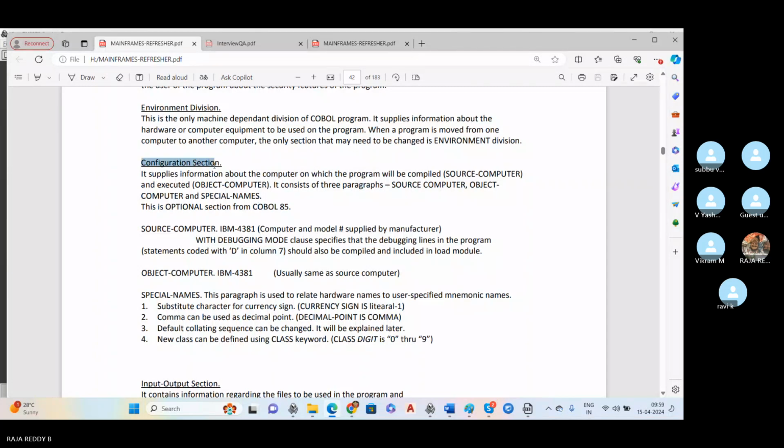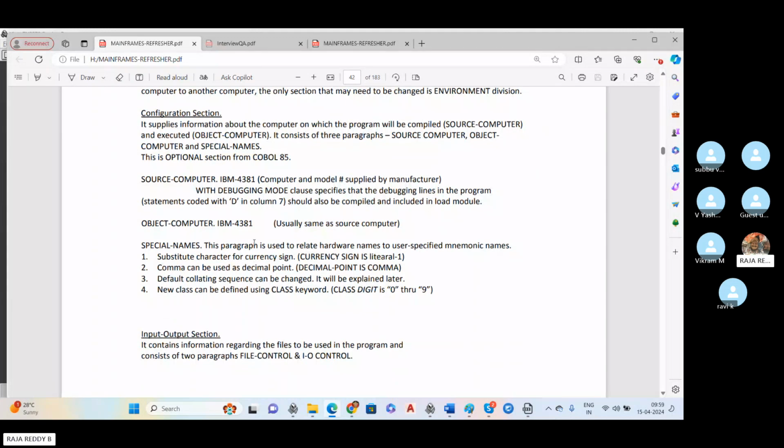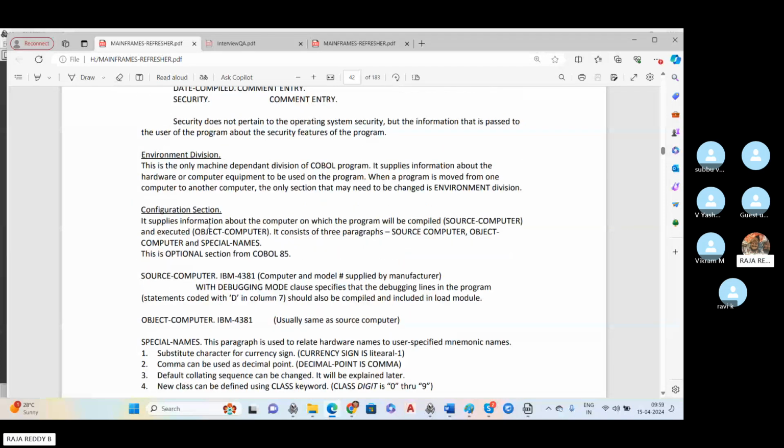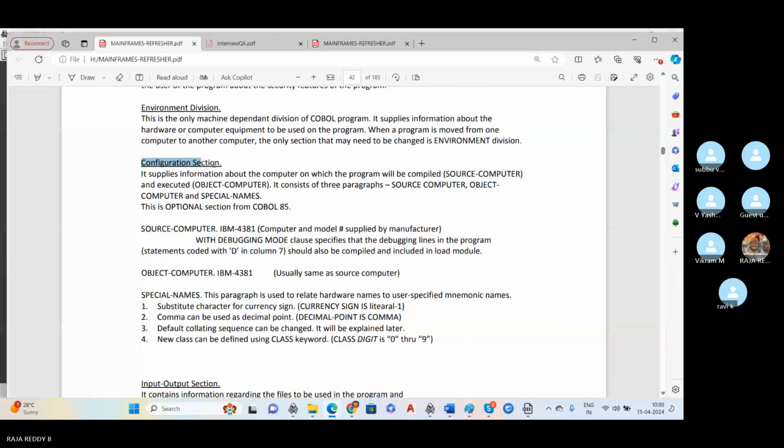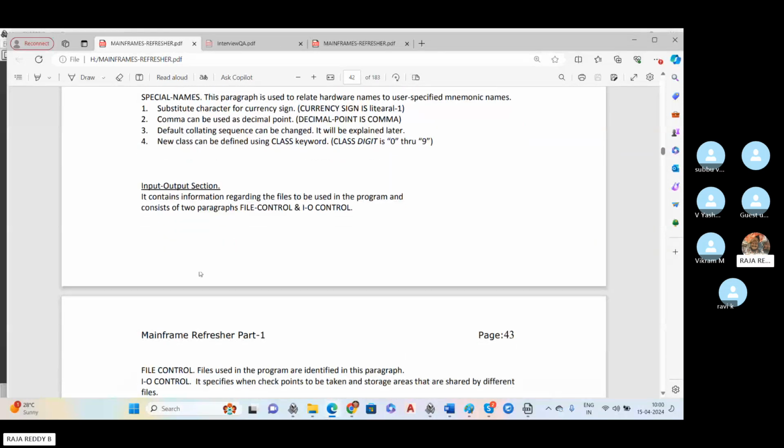Okay. Under environment division, we have two sections: configuration section and input output section. In this configuration section, it's actually machine dependent. It has the source computer and object computer. In those days, these were computer names like IBM 4381, IBM 4382. Those are the details we used to write. Nowadays, it's not required at all. Next, under environment division, we have the input output section.